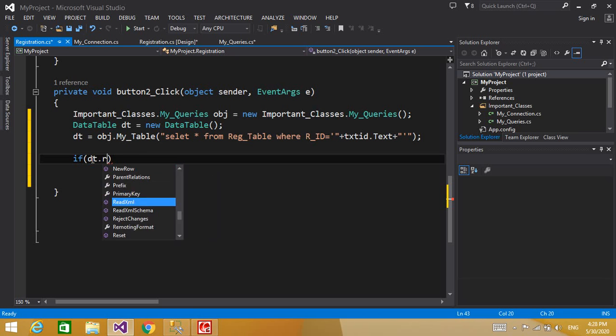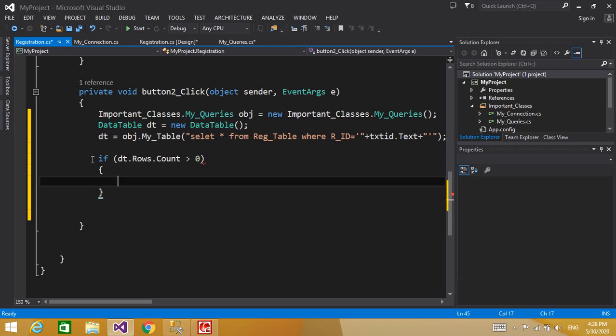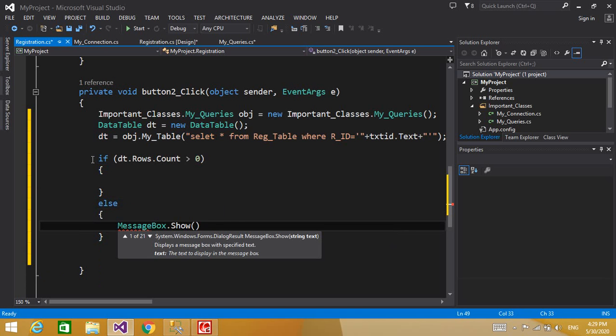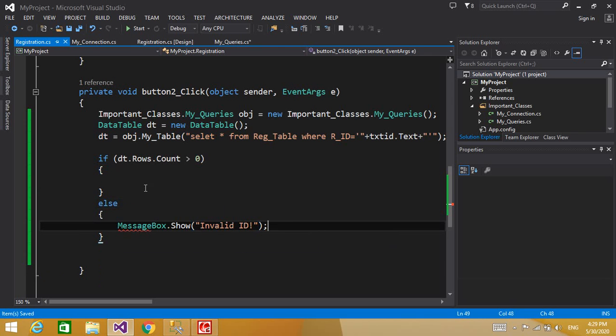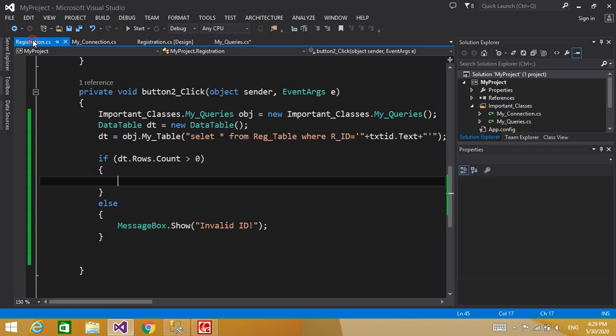If dt dot rows dot count is greater than 0, meaning there is a record in our database, then do this, else do this. If there is no record in the database, a message box should be displayed. MessageBox dot Show invalid ID. If there is an ID, then display the selected record in these text boxes, in these controls.